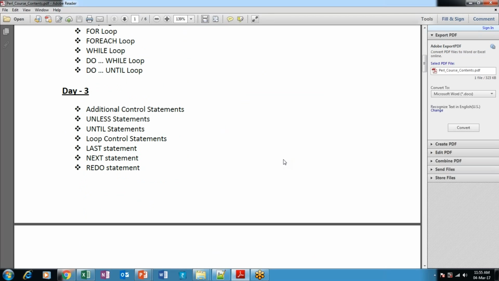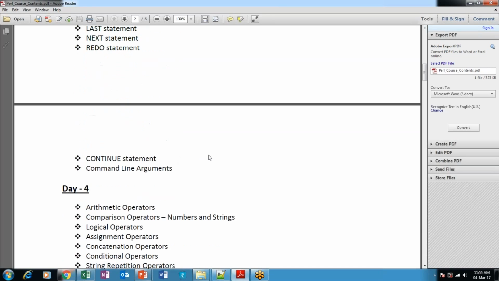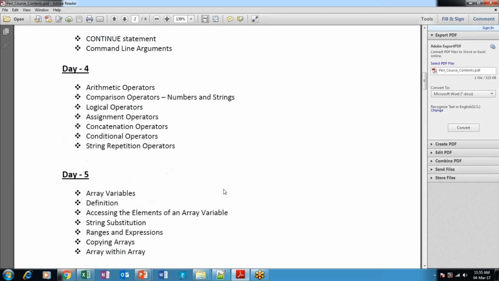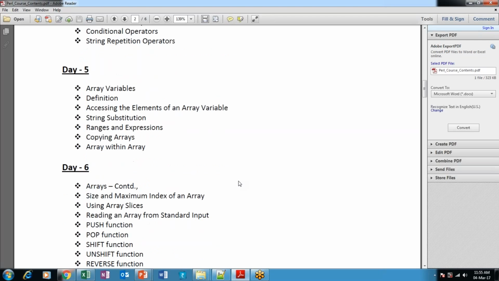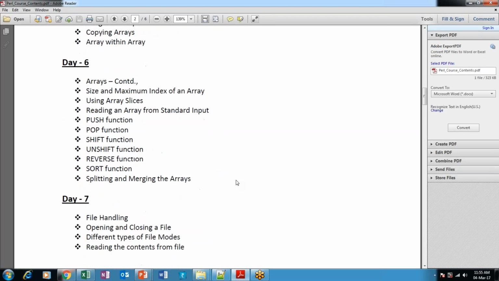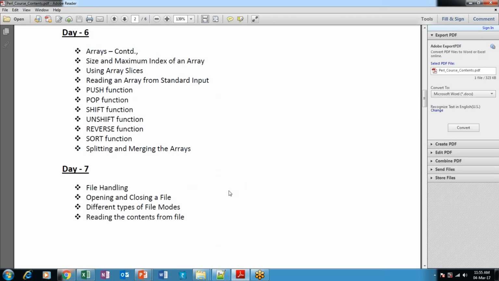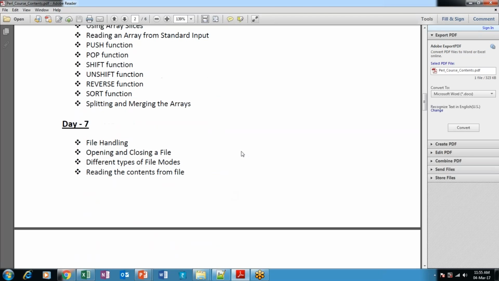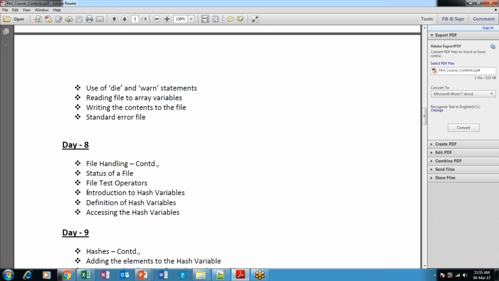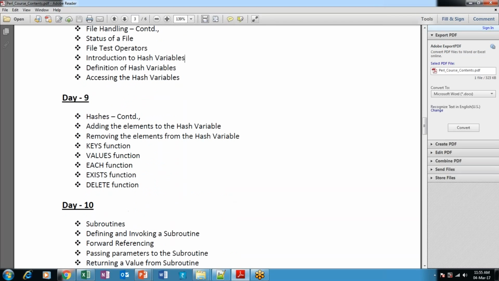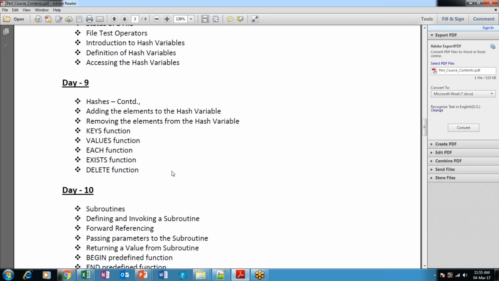looping statements and the loop control statements, and we have the operators as well, and arrays. What are the functions that can be used within an array? And we have the file handling bits, like how we can read a file, how we can write a file, how we can append the contents to the file, and we have the hashes. It's nothing but a key-value pair variable. Then we have the functions associated with those hashes.